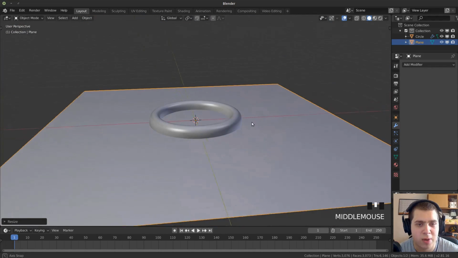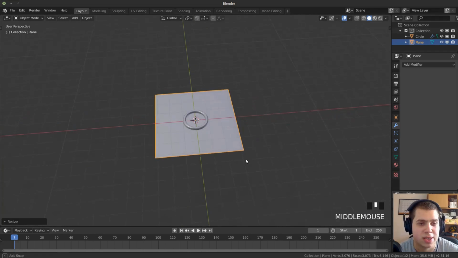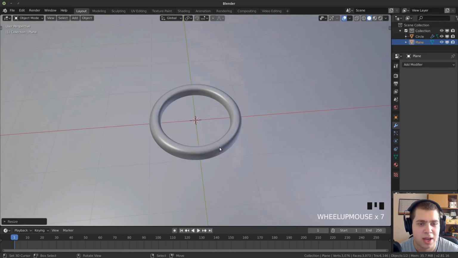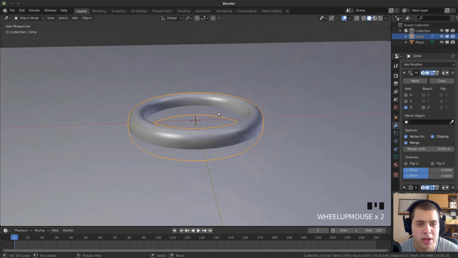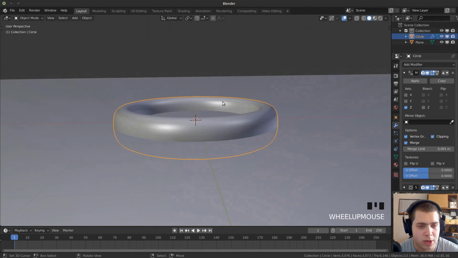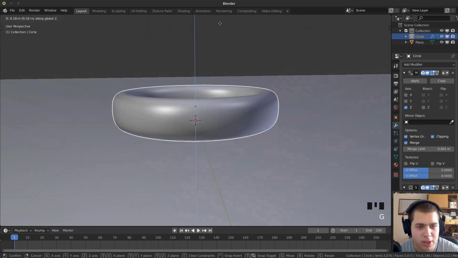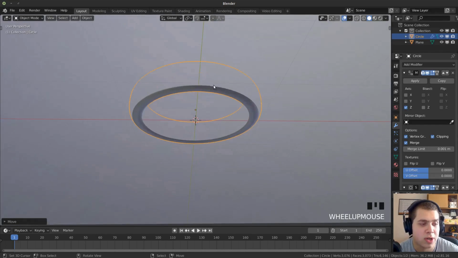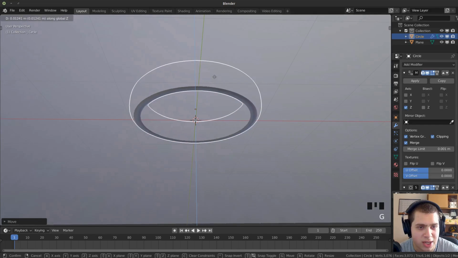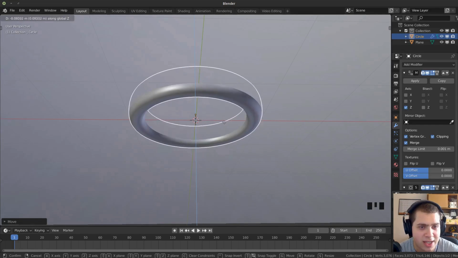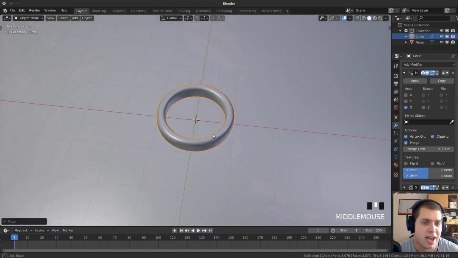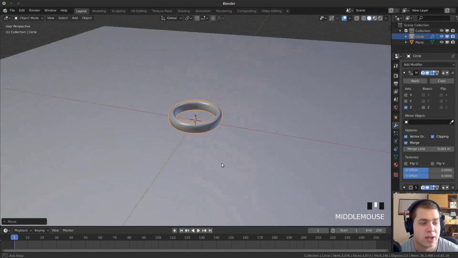And now we want the ring to be resting on it. Let's make it a little bit bigger actually, something like that. And then let's click on our ring, and we're going to press G and Z and just pull it up so it's just resting on the ground plane. You can go underneath the plane and press G and Z, G for grab, Z for the Z axis, and just pull it up just like that. There we go. So now it's just resting on the ground.